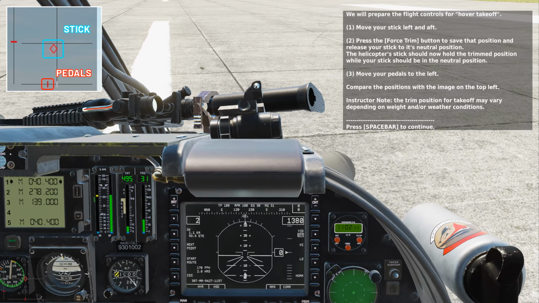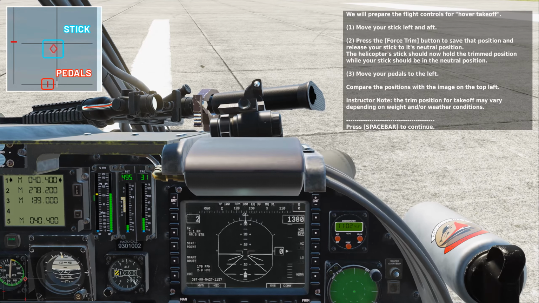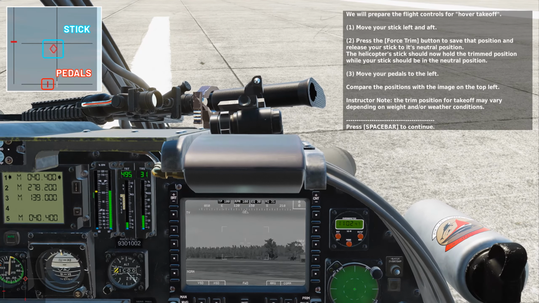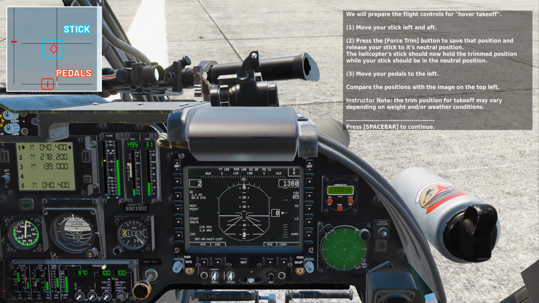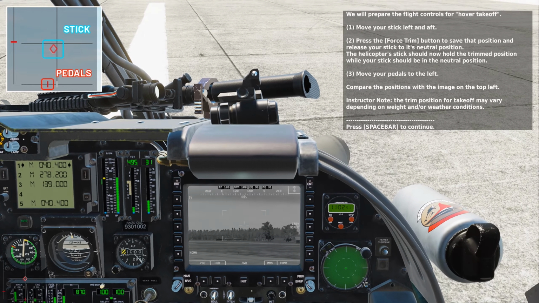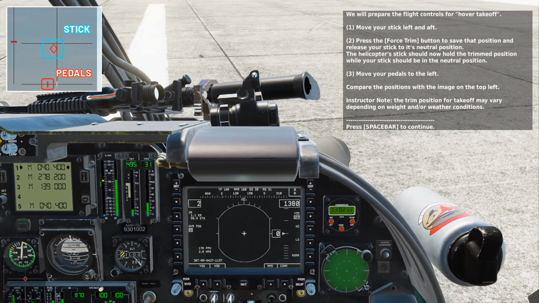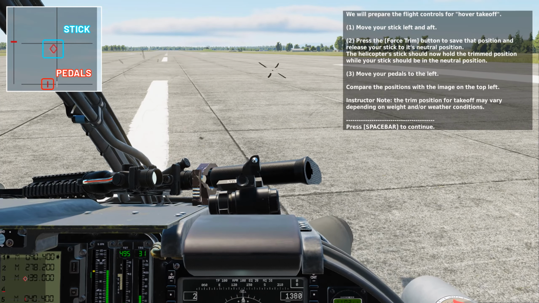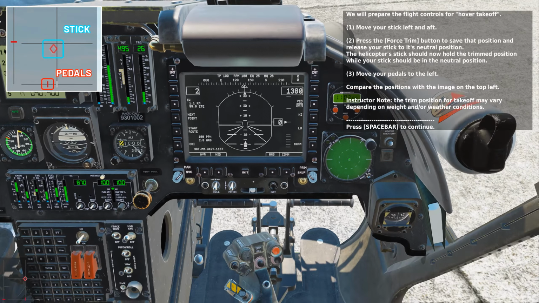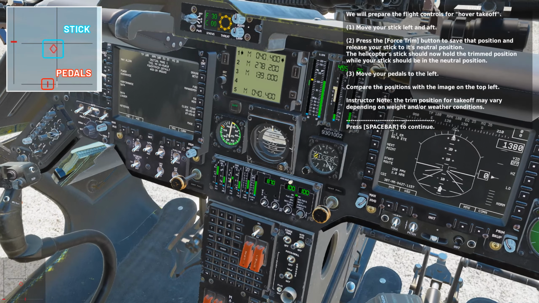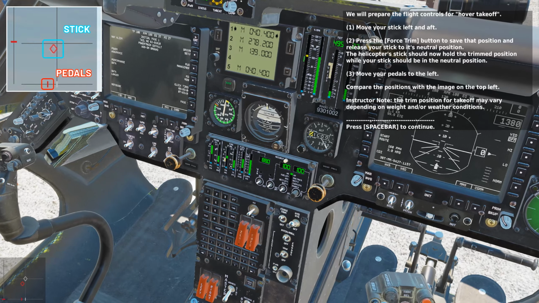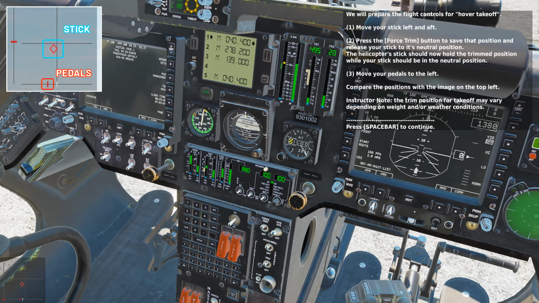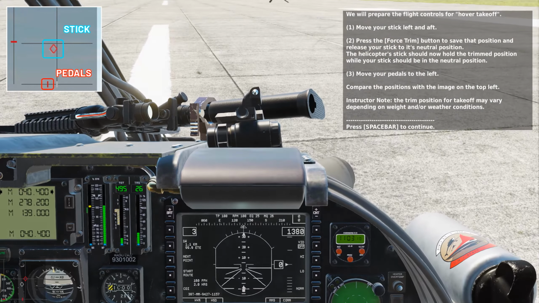We will prepare the flight controls for a hover takeoff. Move your stick left and aft. Press the force trim button to save that position and release your stick to its neutral position. The helicopter stick should now hold the trimmed position while your stick should be in the neutral position. Move your pedals to the left. Compare the positions with the image on the top left. Instructor note: the trim position for takeoff may vary depending on weight and/or weather conditions. Press the spacebar to continue.